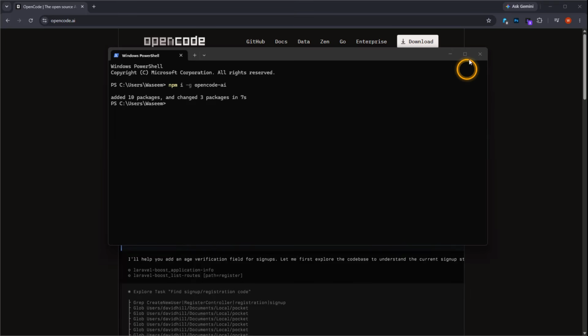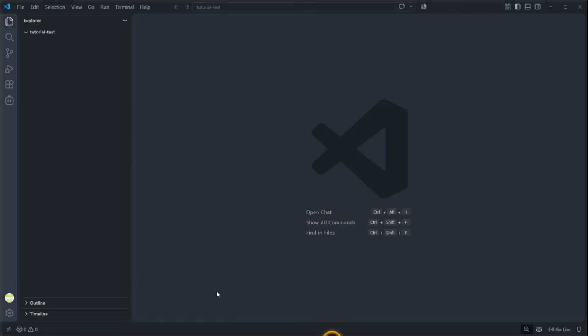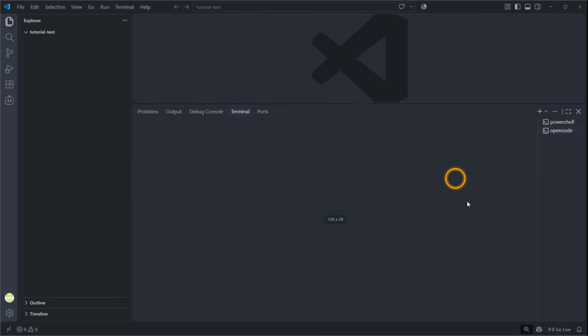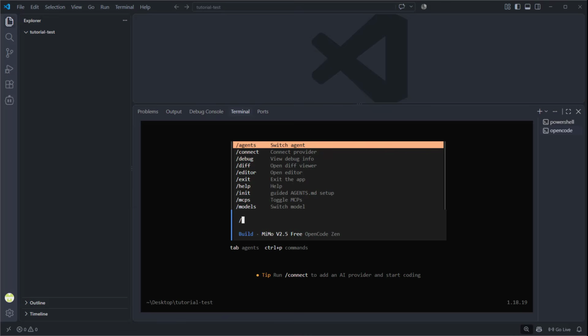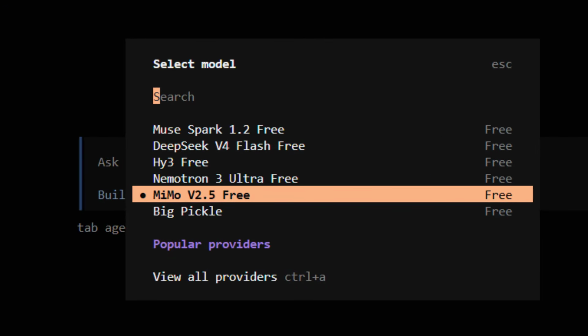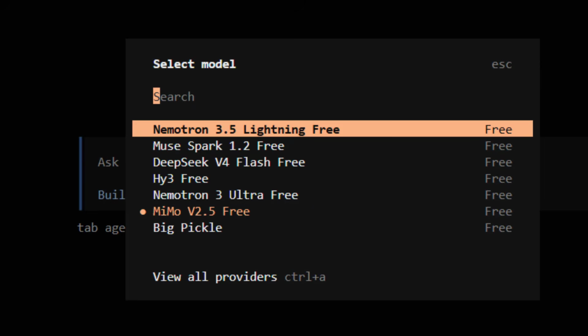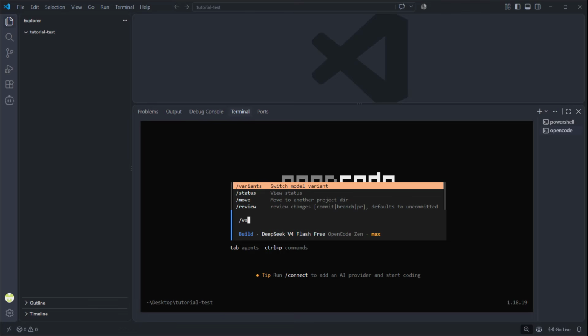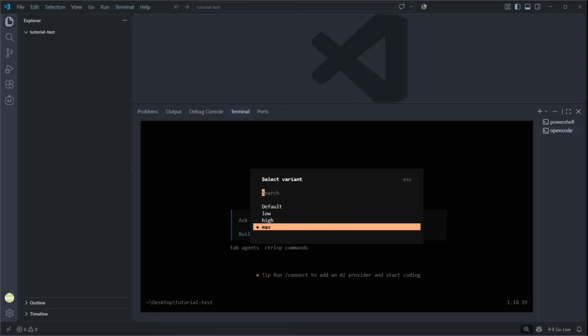Now let's test this CLI. Open a terminal in your project folder, type OpenCode and hit enter. You can see it's running now. Now let's choose our free model, which is DeepSeek V4 Flash. Choose it from the list. You can see other free models are also available. I'm choosing DeepSeek V4 Flash and setting it to max for best performance.